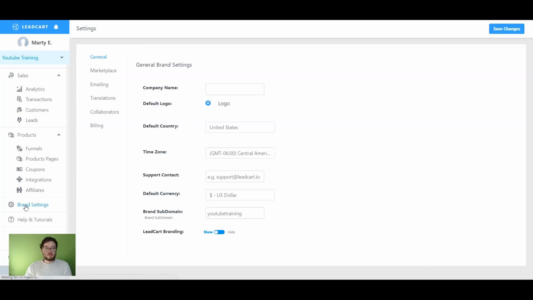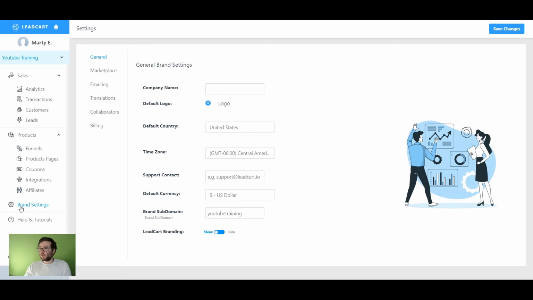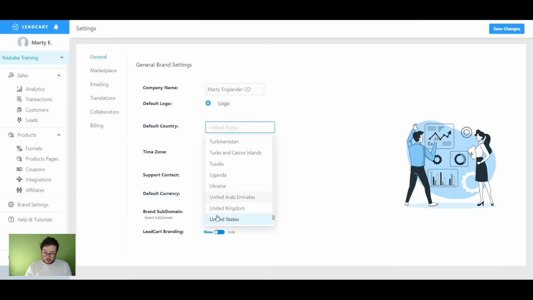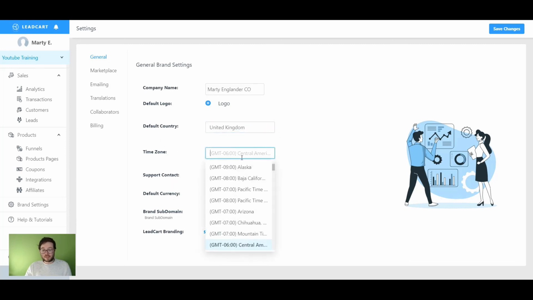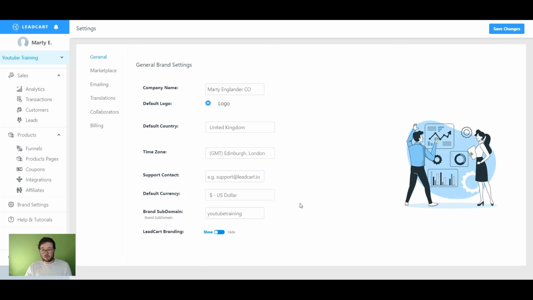Next, let's go into brand settings. Here is where it's going to automatically populate everywhere else in Leadcart. So on all your funnels or all your cart pages, this is where the main information is going to go. Let's say company name, let's just call it Marty and Co. Then you can put in your logo, and you just select it, and there you go. Your default country, well, my default country is United Kingdom, and then your time zone, you'll just switch to your correct one, and then you can put in your support email.